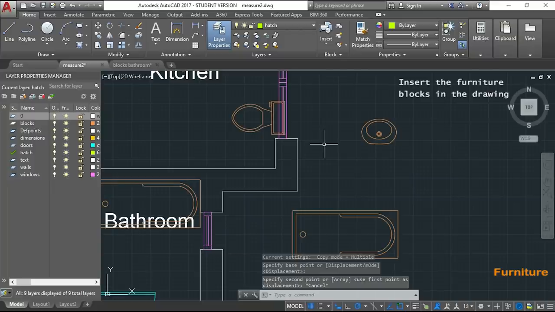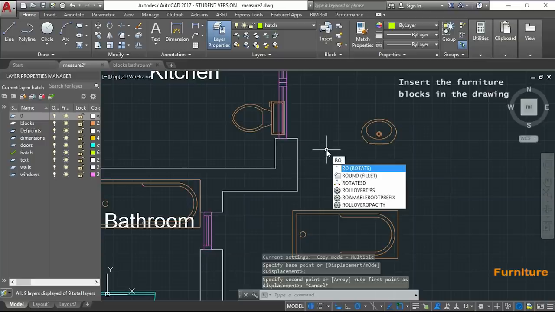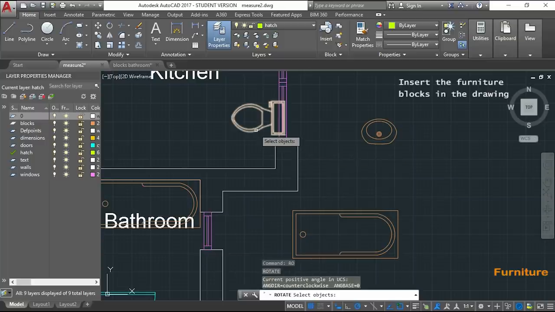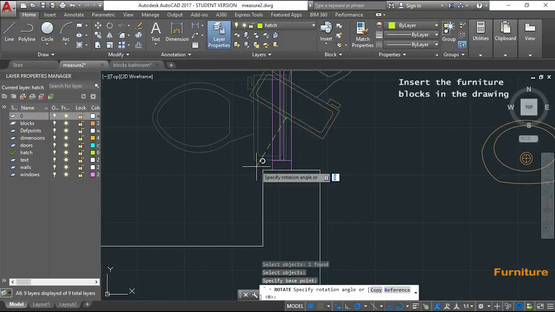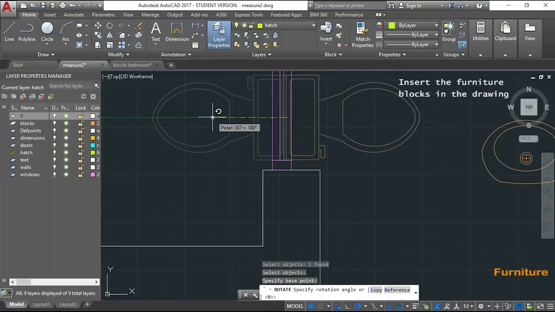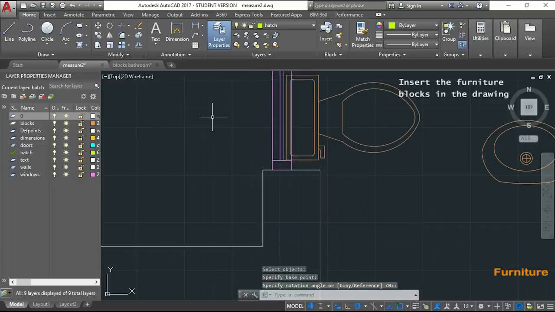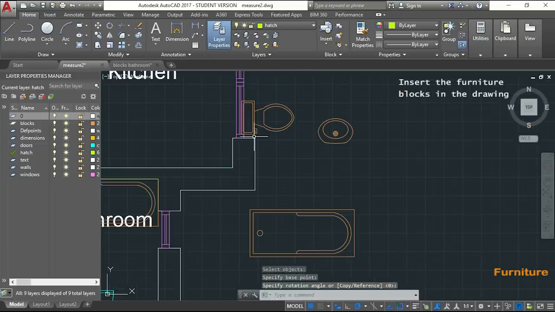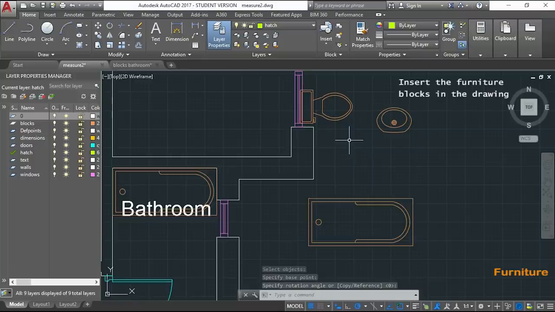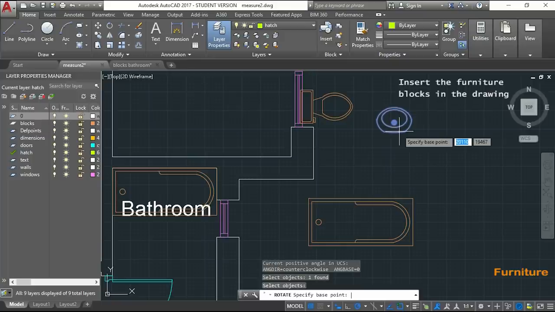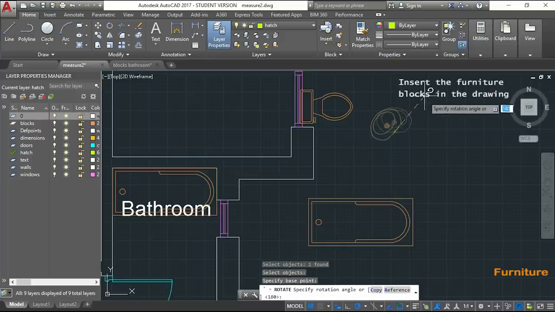After the toilet, I have to rotate it 180 degrees. I type RO, I select the toilet, I click on it, and I will be rotating it to this position. Then I do the same for the wash basin. I type rotate, I click there, and this time I'm going to rotate it but just 90 degrees to this side.